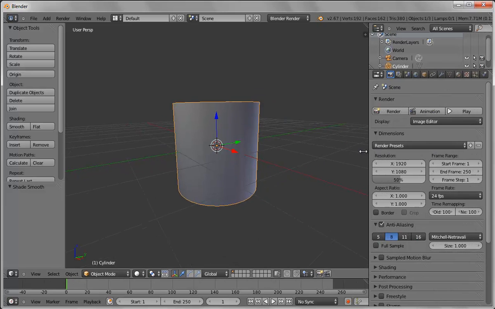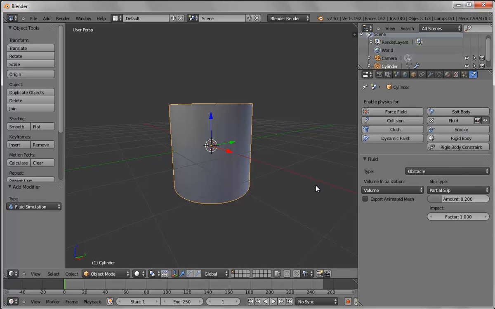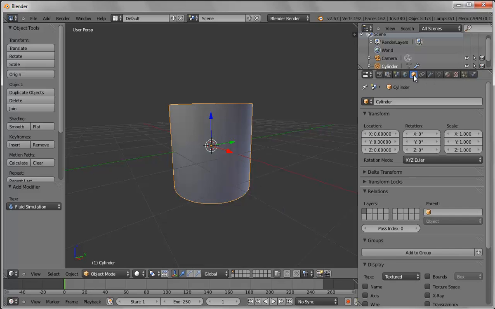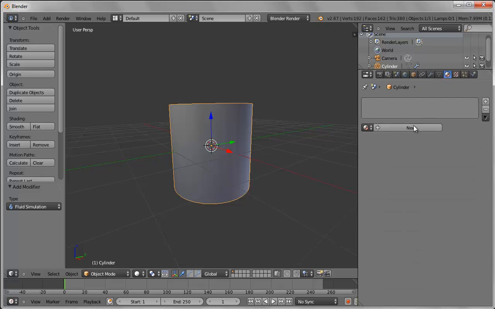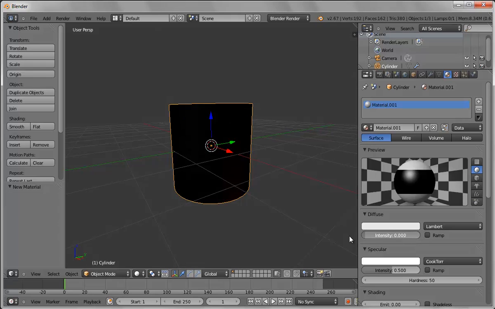So what we do with the fluid, we go in, we're going to make this part of the fluid, and we want to make this an obstacle, which basically means that the fluid is going to calculate it as a collision. We want to add a material to this, we'll make it so we can see the water actually moving into it. So we're going to knock the diffuse intensity all the way down, set the specular to Phong, and the intensity to 0.5, which it's already at. Hardness, we'll leave where it is.